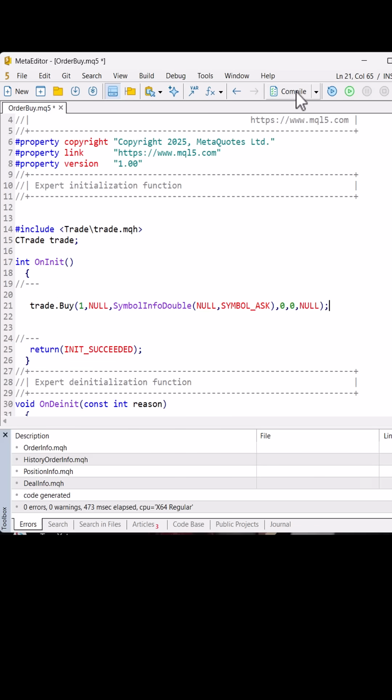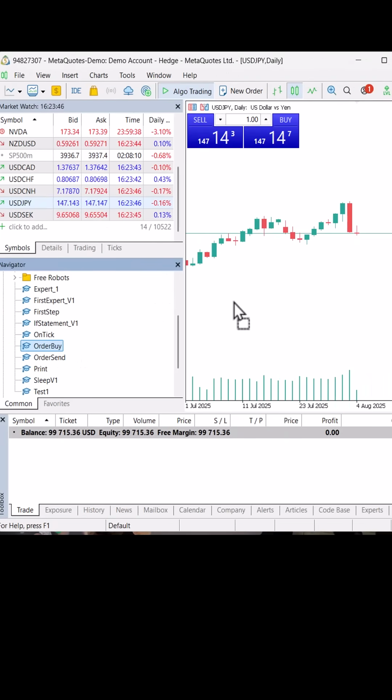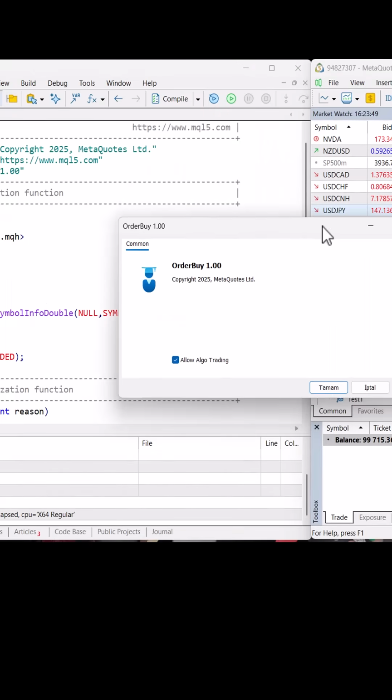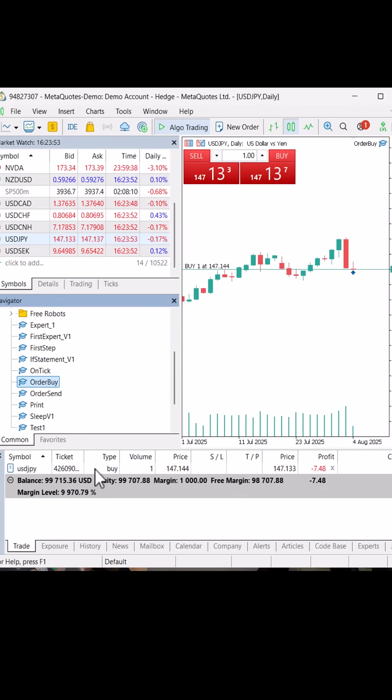Now my code is ready, compiled without an error. The name was OrderBuy. When I drag and drop it on the USD/JPY pair and let algo trading on, as you see, it opened a one lot buy position based on the parameters that we gave.